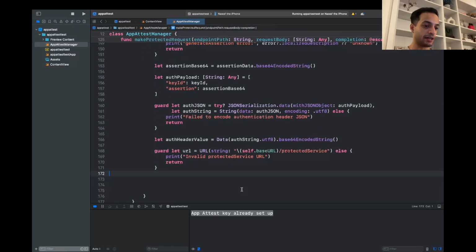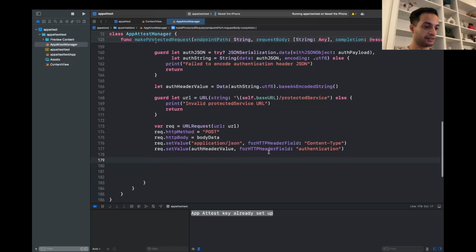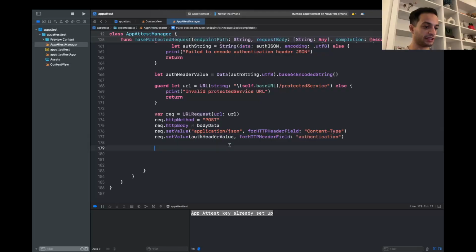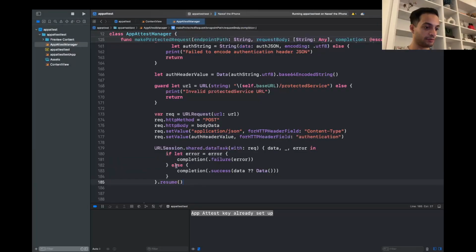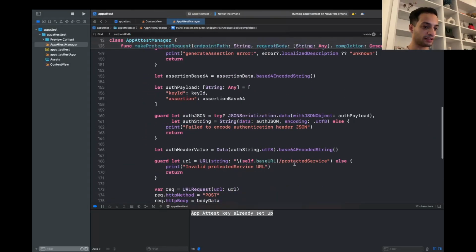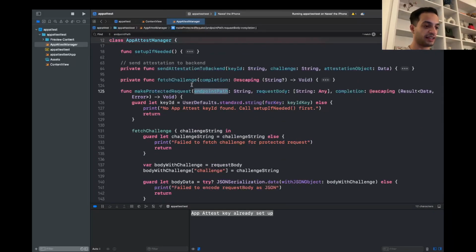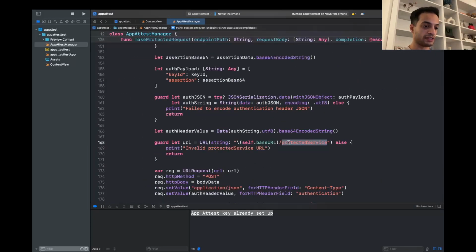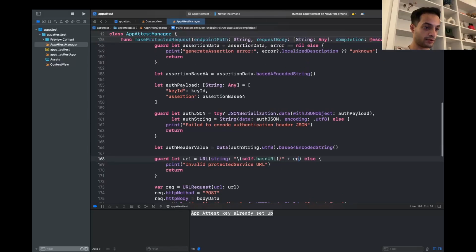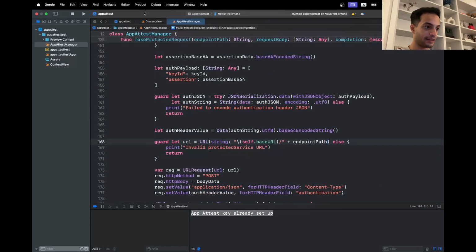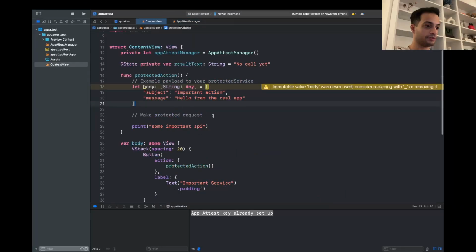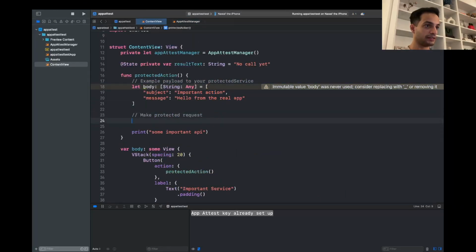This is the API URL, and then all the other details here. This is my authentication header, and then I go ahead and just send the request. Actually, here I just hard-coded protected service for the demo, but you should be actually taking it from the method in here. So let's get rid of this and replace it with that endpoint path.